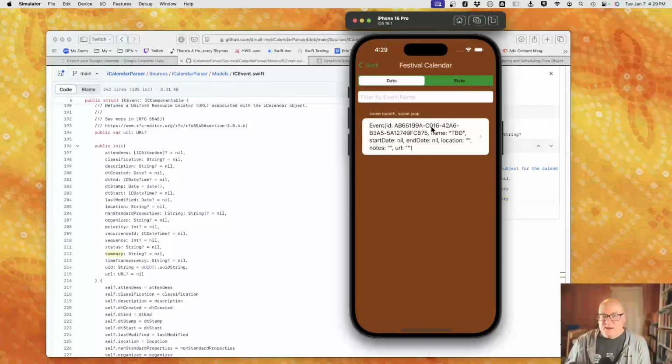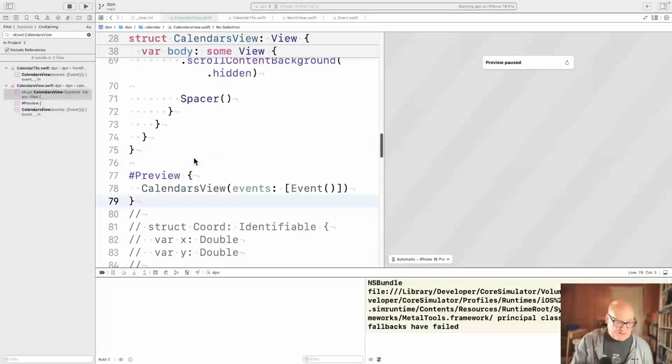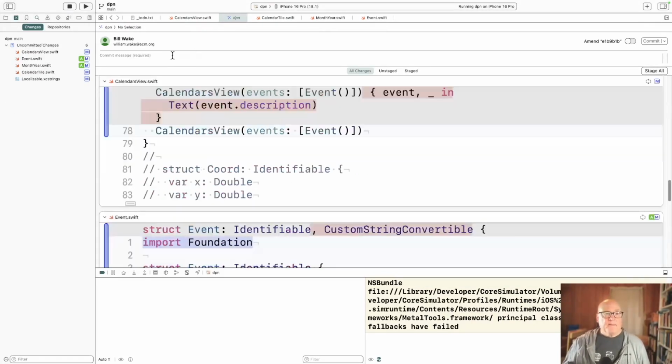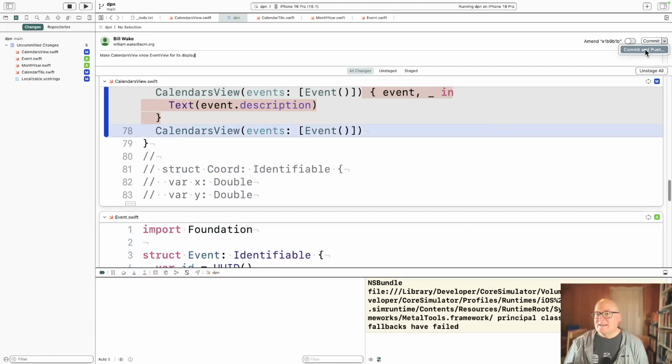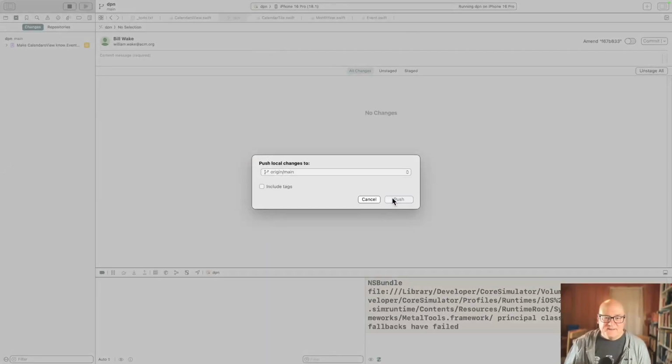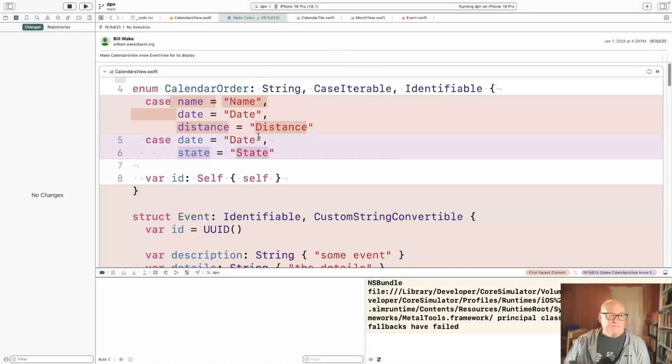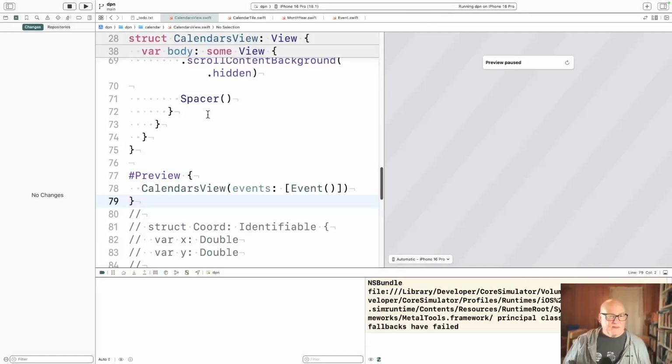All right, so now we have this thing down. It's only displaying because the bottom level thing is displaying. So we cleaned out some of that. Oops. All right, so make calendars view, no event view for its display. All right.